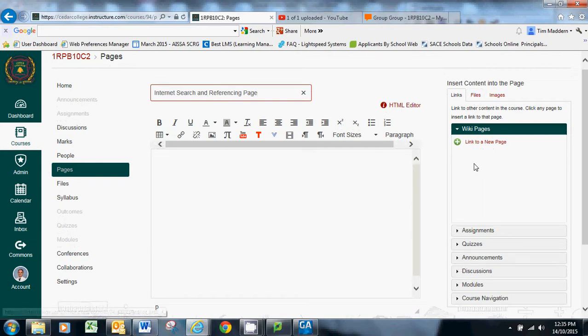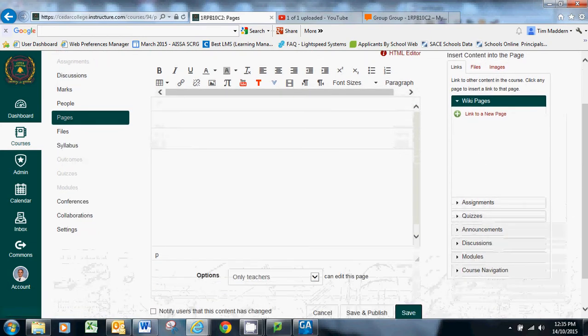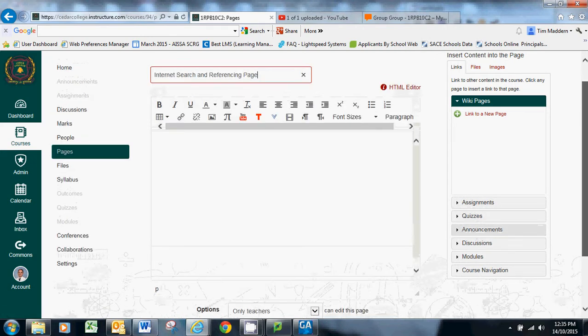I can insert links to different pages. I can insert files if I want to. If I've got resources that I want to put into this page, I can insert images if I want to. All this stuff down here I can insert in this page: assignments, quizzes, announcements, if I've got them within my course. I can insert links to YouTube clips, or I can embed YouTube clips within that as well. So that's how you would go about starting to create pages that students can access through your Canvas course as well.